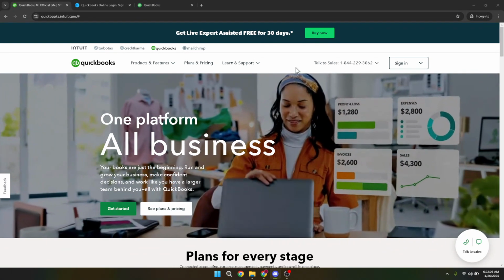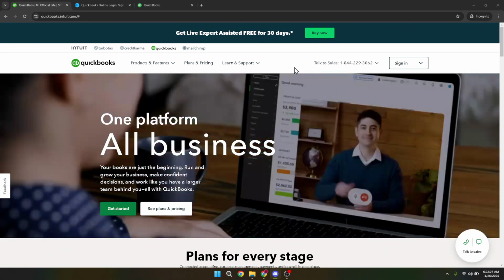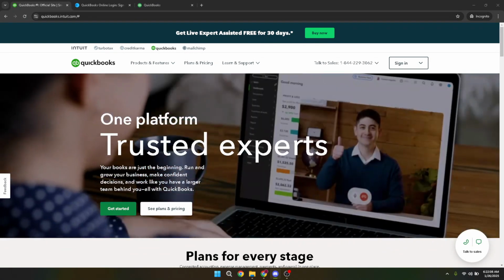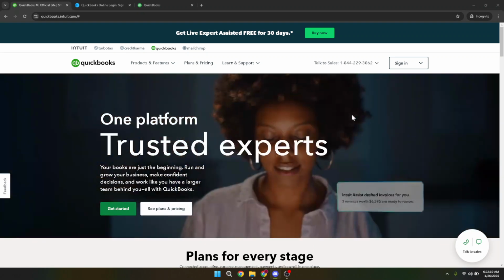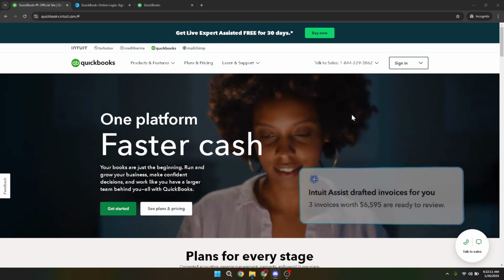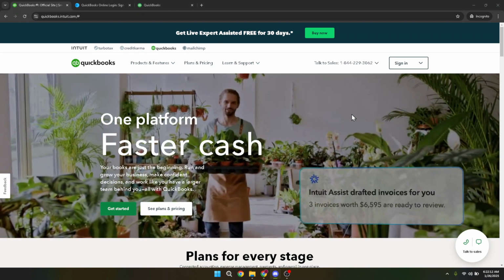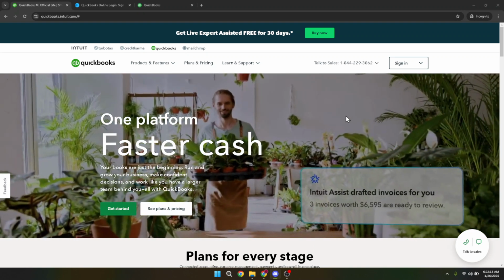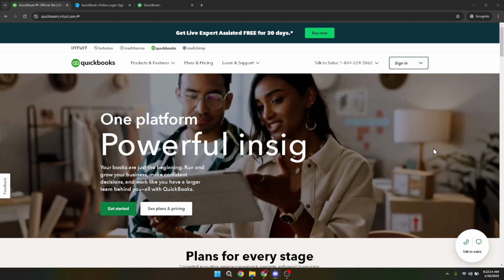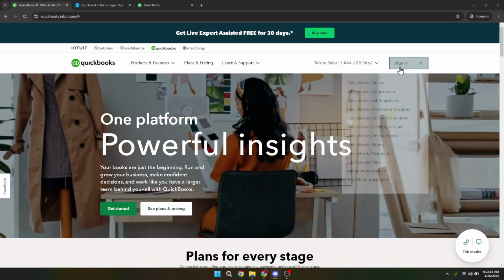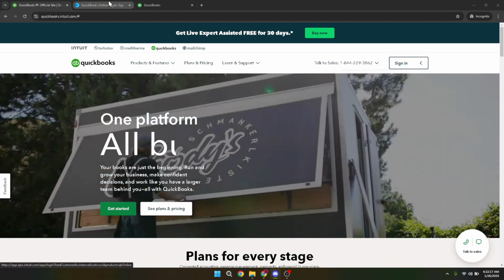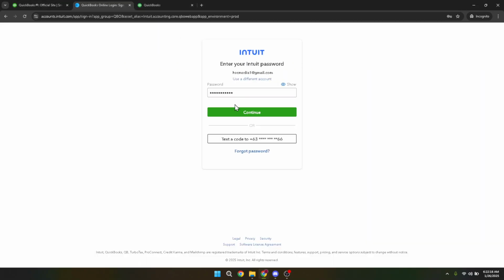First things first, you'll need to sign in to your QuickBooks account. Open your browser and navigate to the QuickBooks Online homepage. If you're already logged in, that's great, but if not, go ahead and click on the Sign In option. This will prompt you to select the QuickBooks Online choice if it isn't already selected. Once you see the sign in page, type in your credentials, which are your username and password, and then hit Continue to proceed.